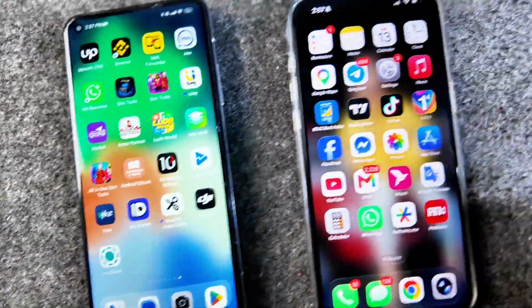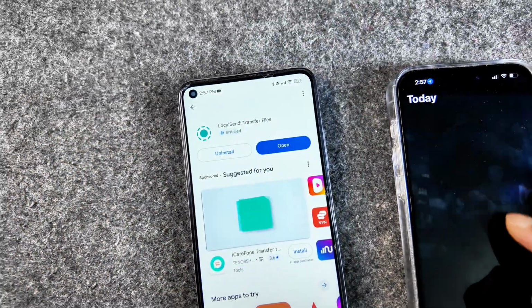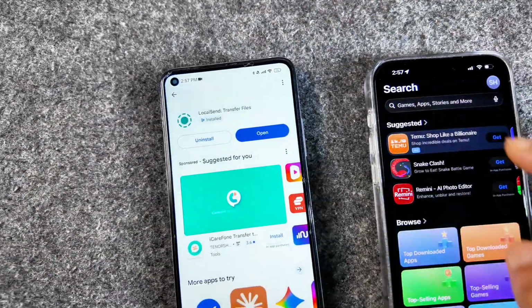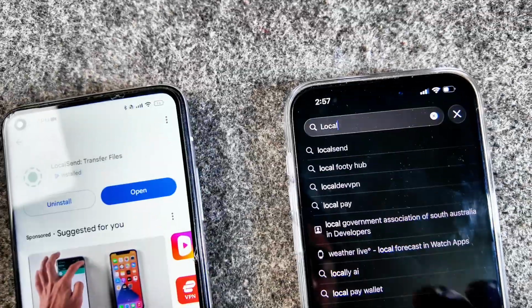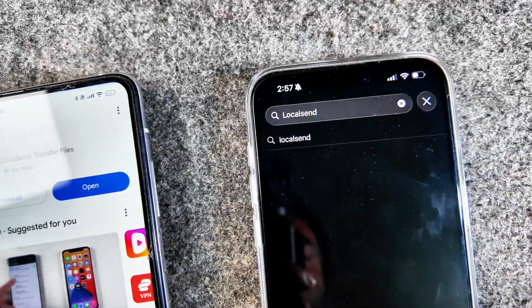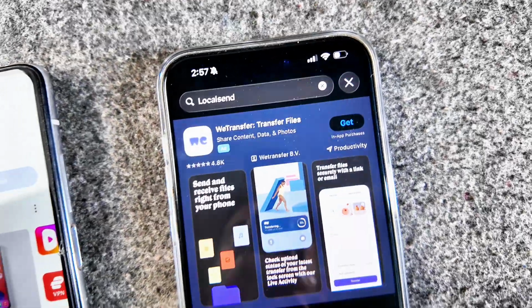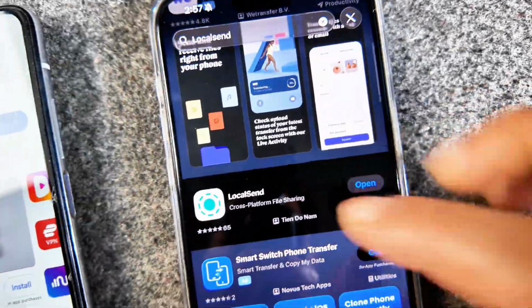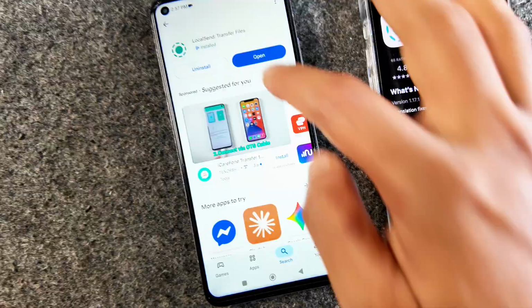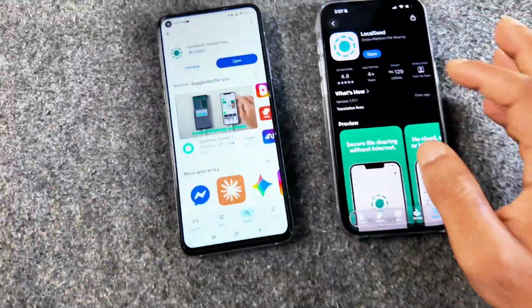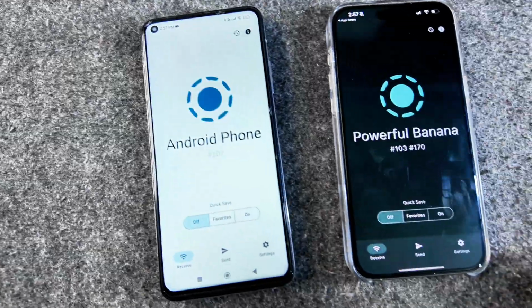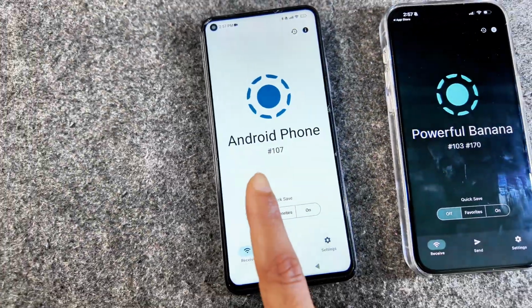Go to the App Store on iPhone and the Play Store on Android and write LocalSend. If you write LocalSend, you will find this app, LocalSend. Install this app, or install this app on your Android device. So after installing, open it on both devices, and here you can see it's the Android phone.